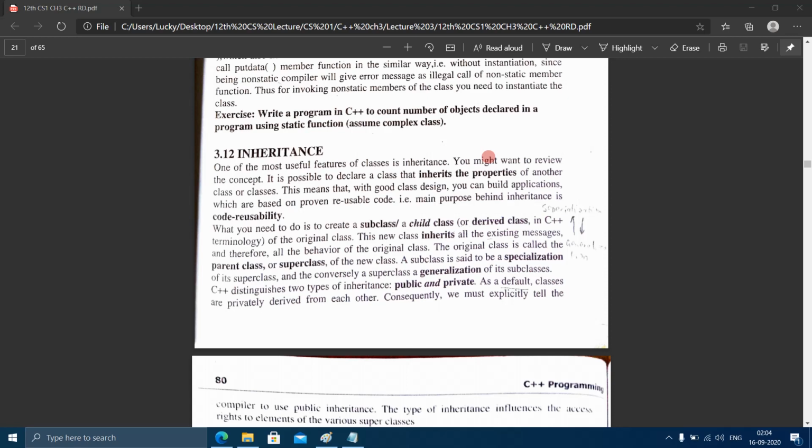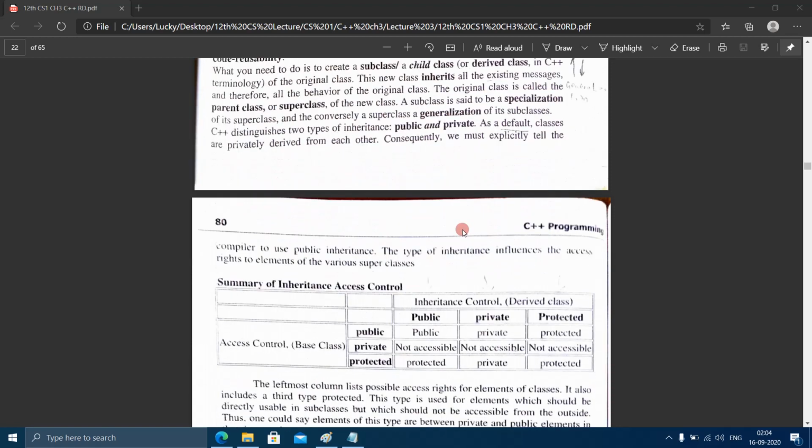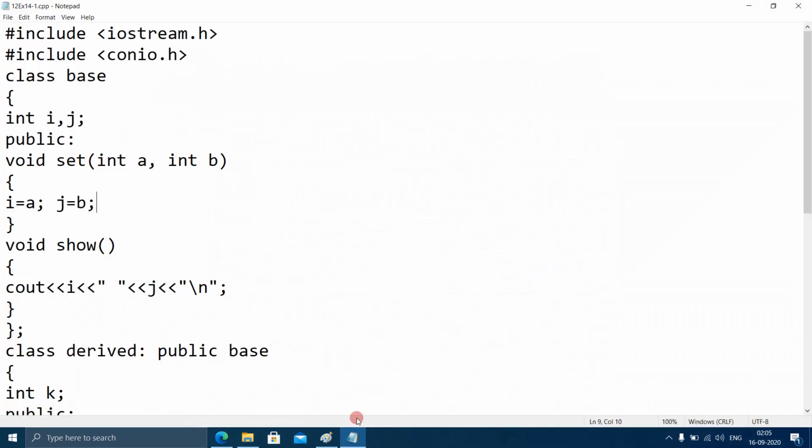In the previous lecture, we had started with inheritance. Inheritance helps in code reusability. The child class can inherit all the properties of the parent class. Also, we had started with an example.